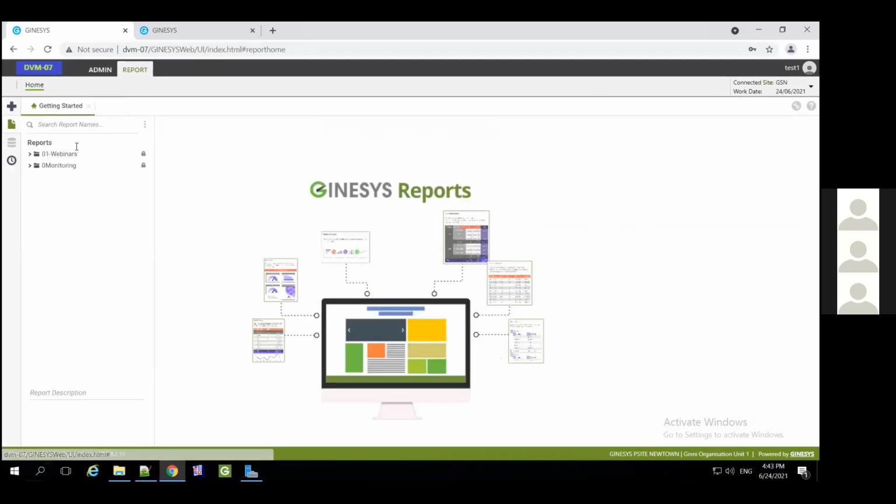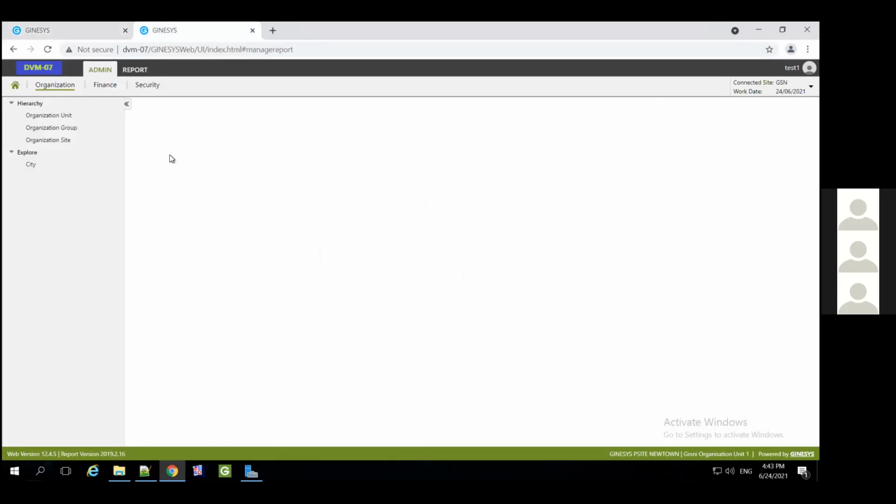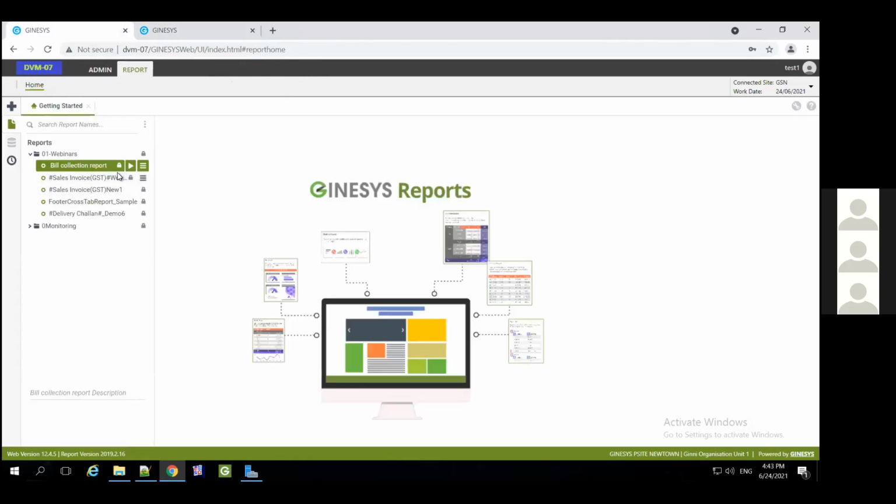And in the first one, webinar, there should be 5 reports. See, this particular report has come, bill collection report, right? So this, which we managed through the manage report option there, which we saved, is now available here. And now this user again has 2 folders. These are the reports that are there in the monitoring folder, and these are the reports that are there in the webinars folder, right? So this is the basic understanding of my role.